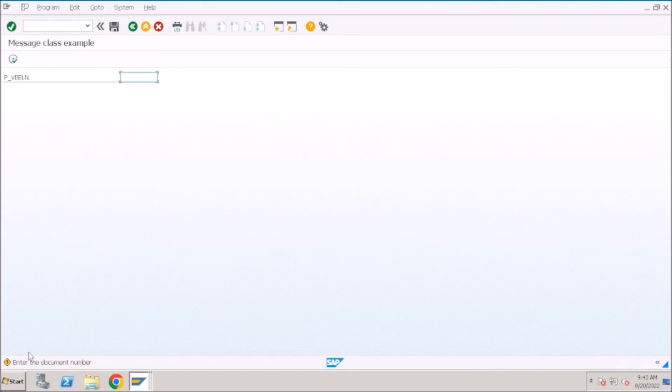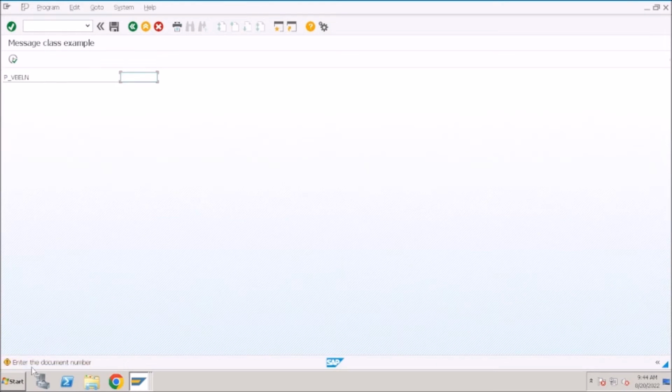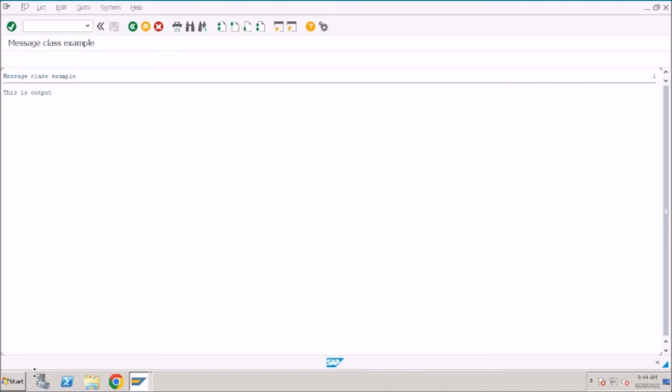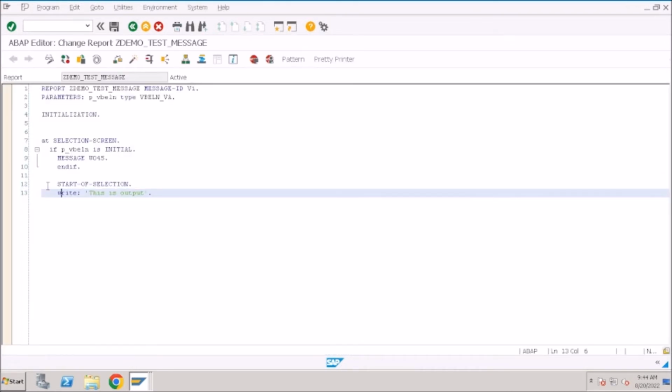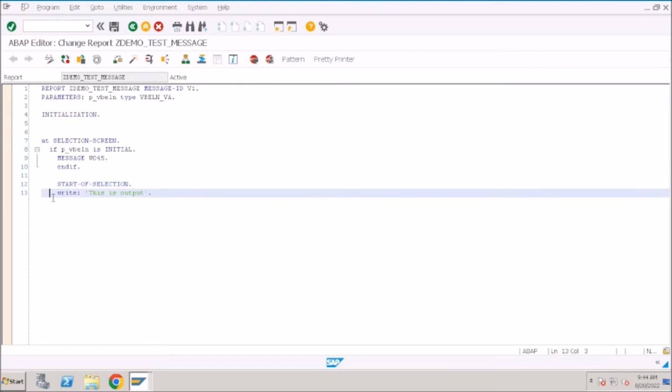Click on enter, how will it behave? We'll see. When I click on enter, it navigated to the next executable code, right? So the warning message is displayed, but when I click on enter, the message is bypassed and the program navigates to the next executable code, correct? So a warning message is not going to stop the program processing, but it needs our confirmation. If you click on enter, it will go to the next step.